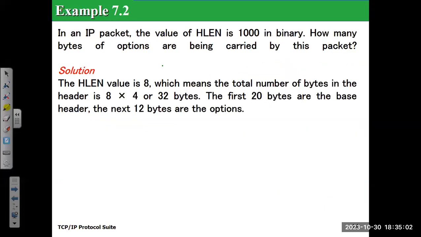Another question. I received a header length of 8, correct? That's 8 in binary. So what is the total size? 8 multiplied by 4. What does this equal? Perfect. All right. So is that a correct header? Yes, because the minimum is 20. So I have more.